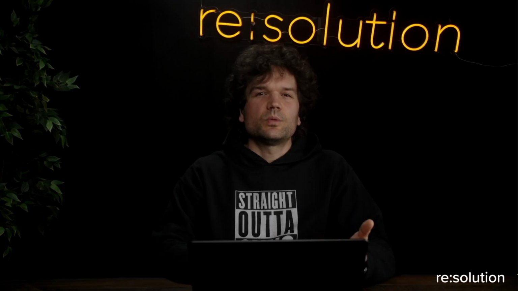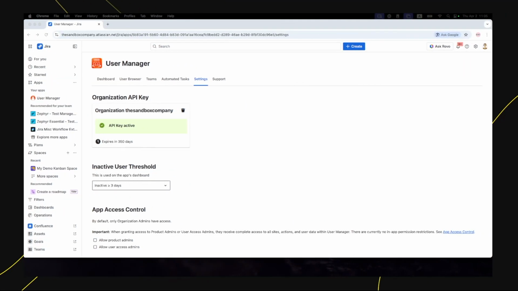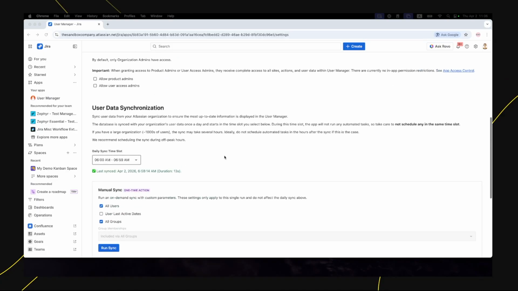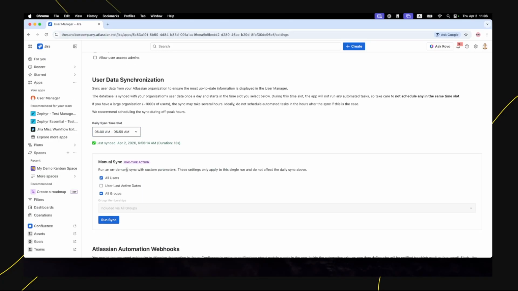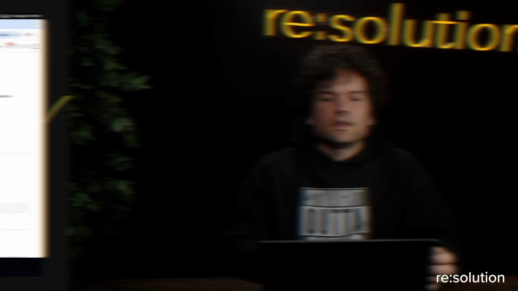Here is how it works. First, choose the daily sync time slot that defines when the app syncs your organization user data on a regular basis. Second, let's quickly go to the settings and have a look at the daily sync time slot. You can change it easily here, but here we have the new manual sync one-time action. You use this when you want to trigger a one-time synchronization with selected parameters, such as syncing specific data immediately.